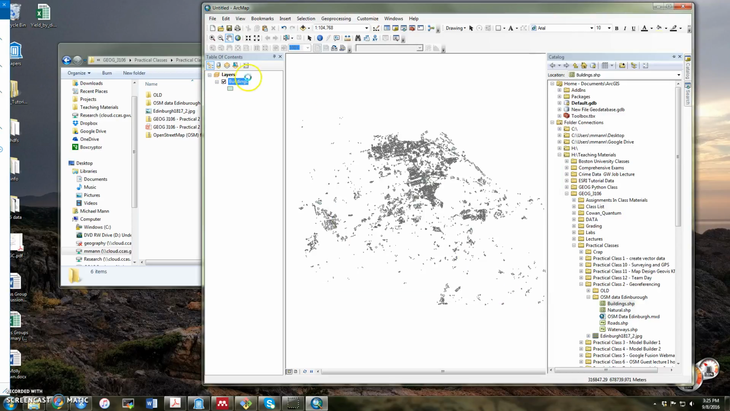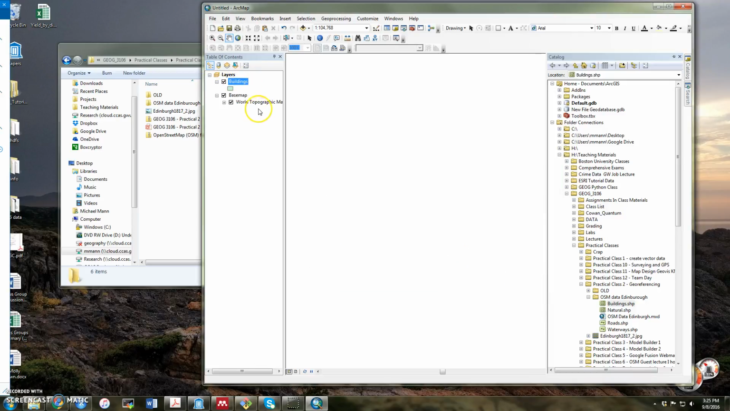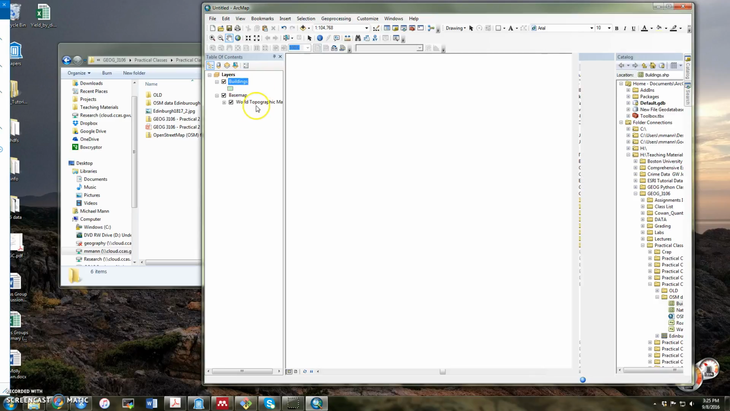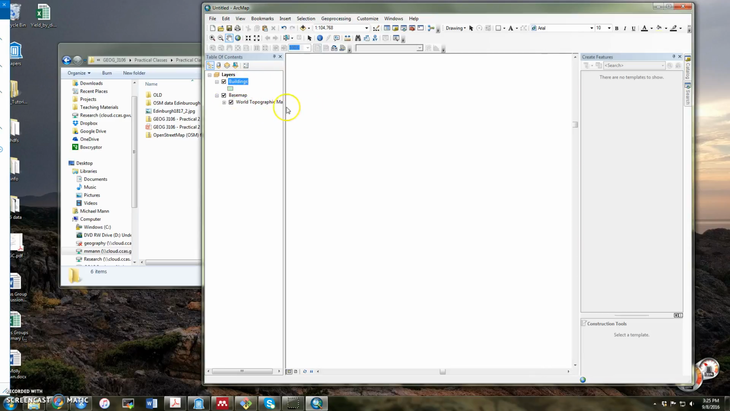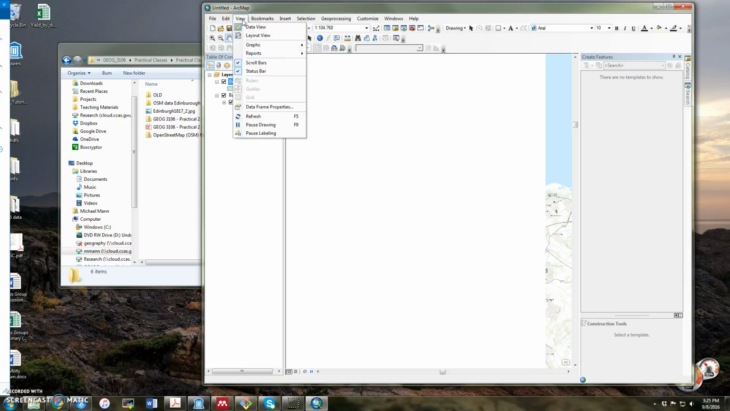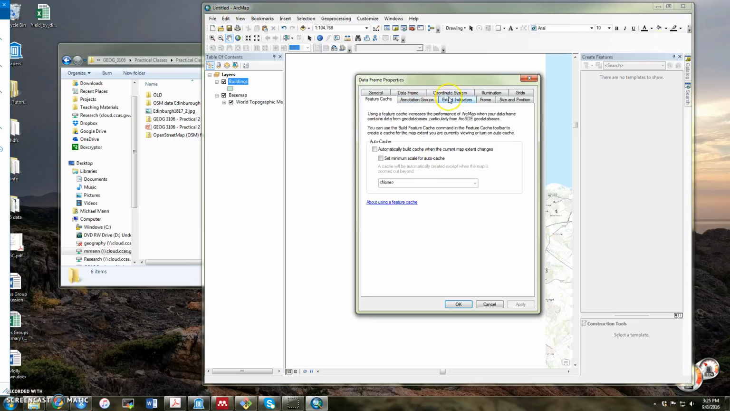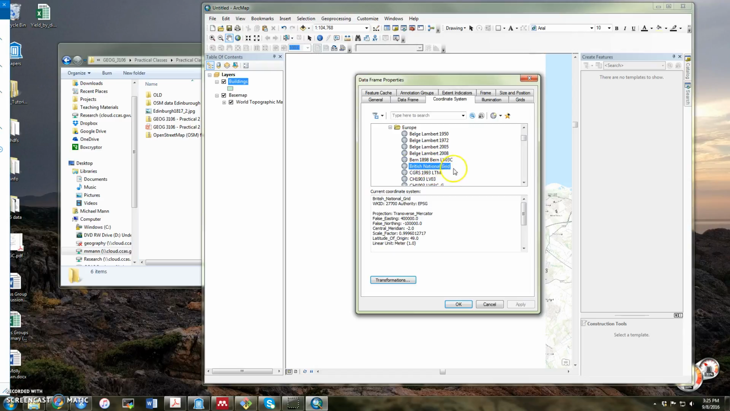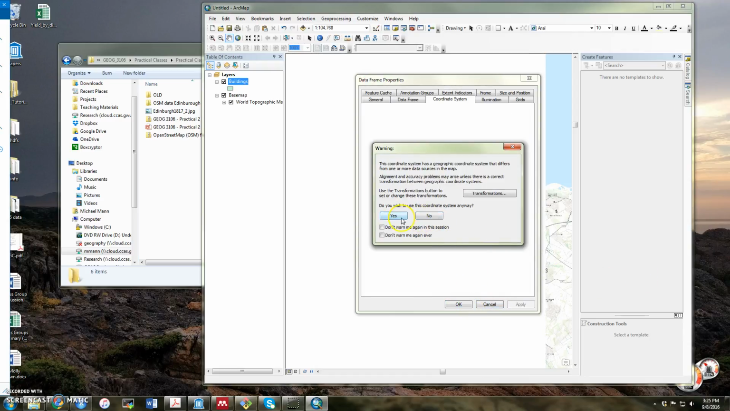I added our base layer here as OSM. I'm opening up a base map. We can see what our data frame projection is. We're in the British National Grid, which is appropriate. This is just asking us if we want to transform everything into this new coordinate system. We're going to say yes.